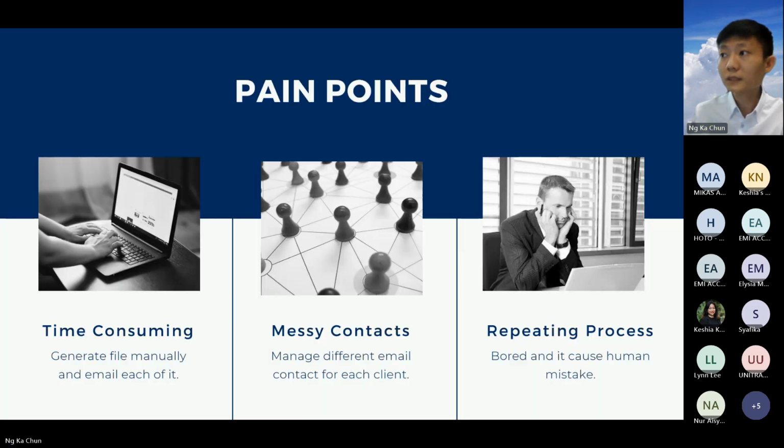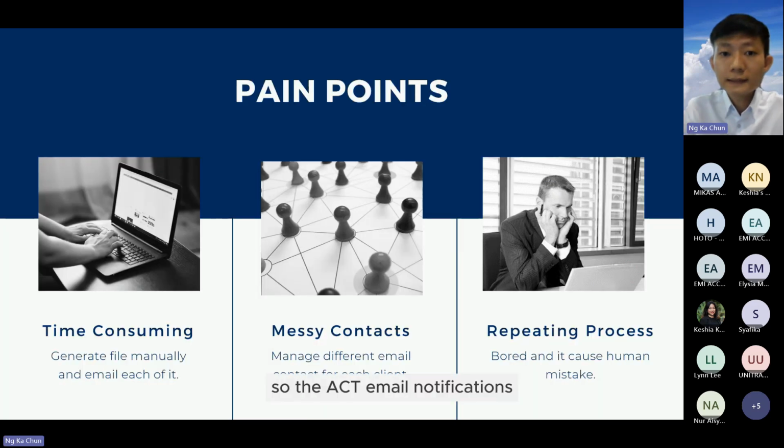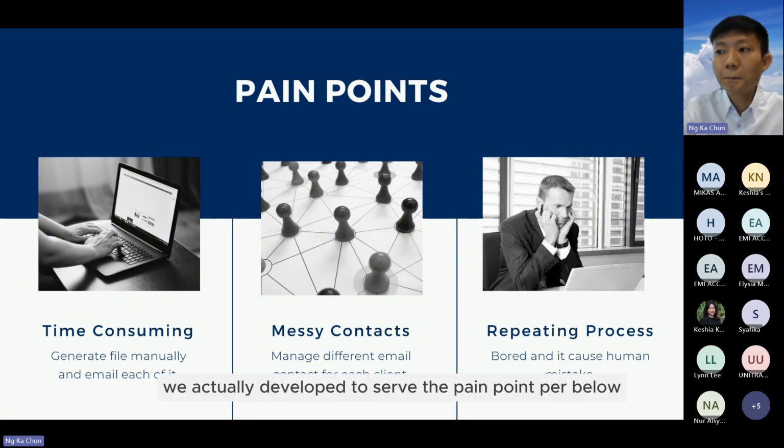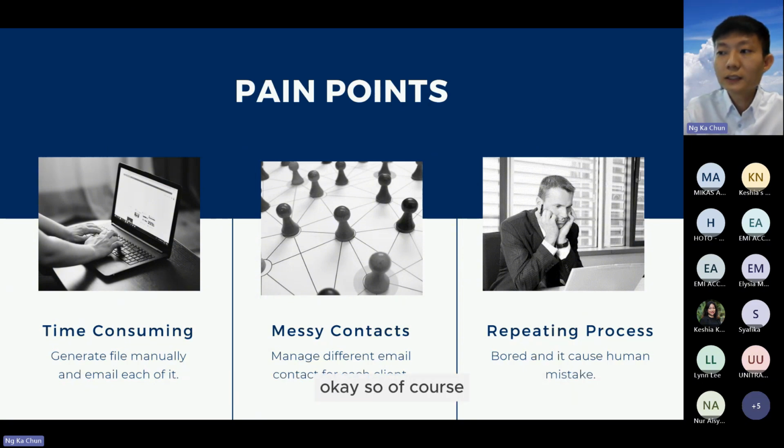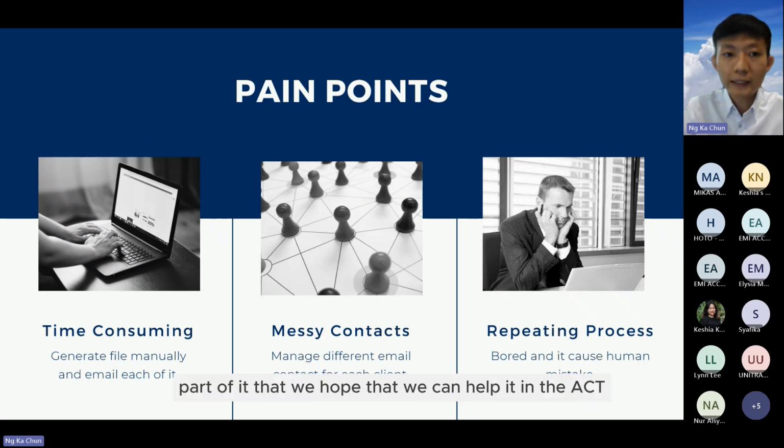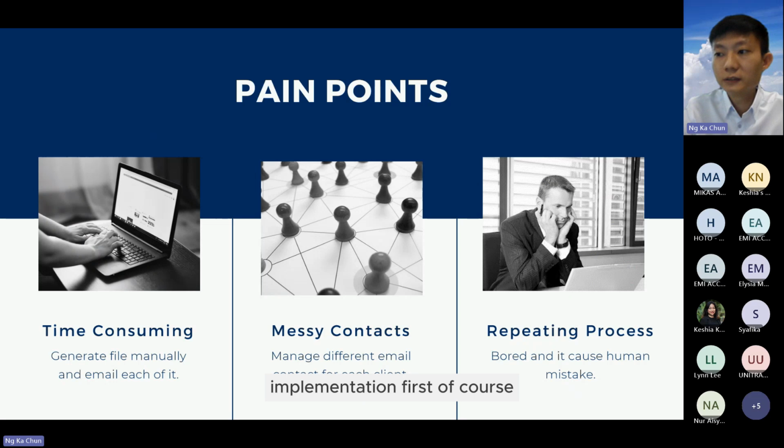Okay, so the ACT email notifications were developed to serve the pain points below. Okay, so this is just part of what we hope we can help with in the ACT email notifications. First, of course, it is time consuming, because currently you need to generate your file manually and email it to your vendor or customer every time.